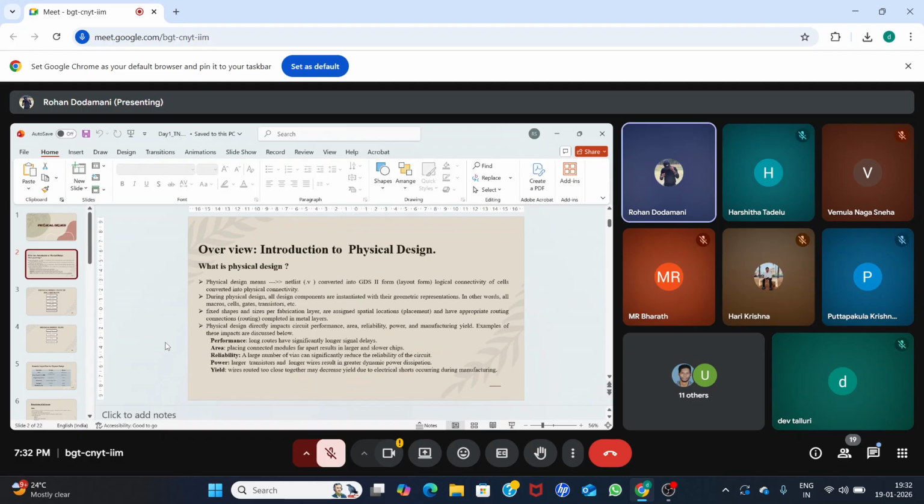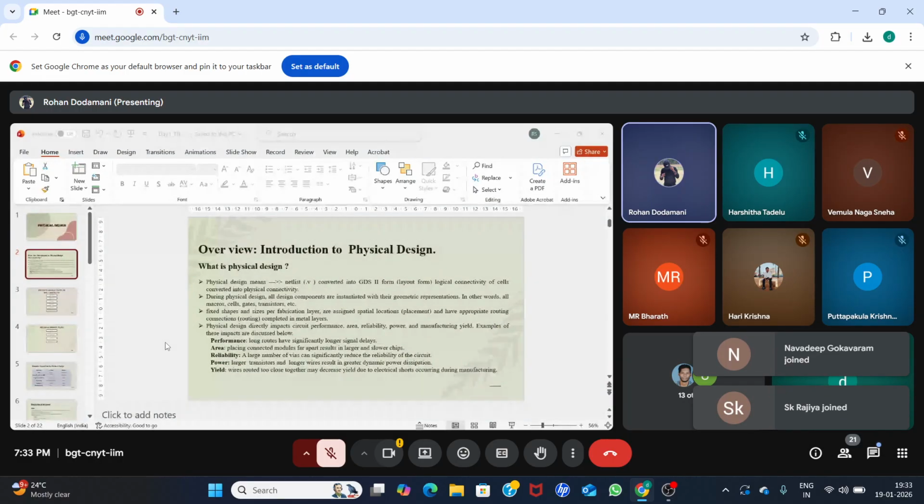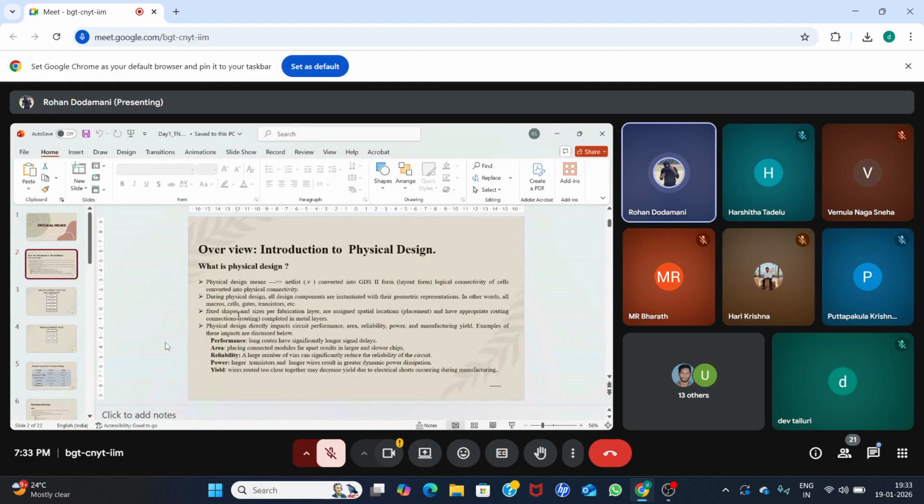Okay, one second. Yeah. So all the structures get some shapes and sizes. The fixed shapes and sizes per fabrication layer are assigned to spatial locations and have appropriate routing connections in the completed metal layers. Okay.